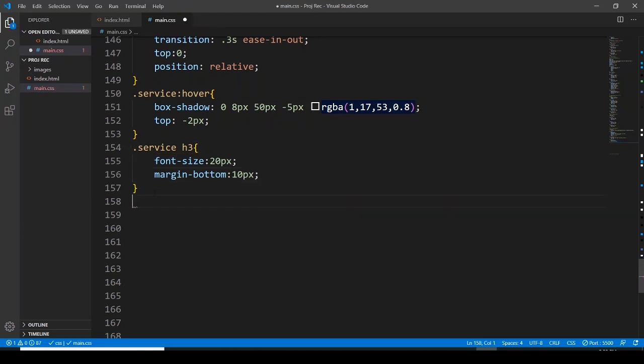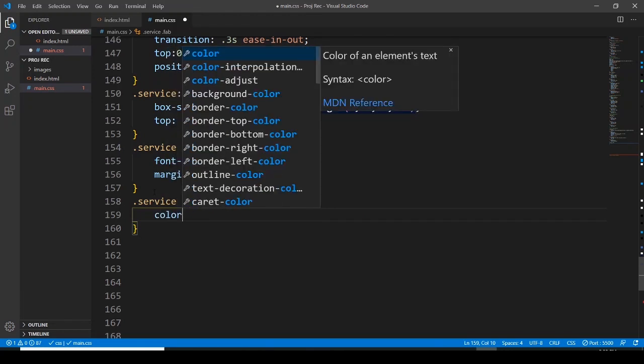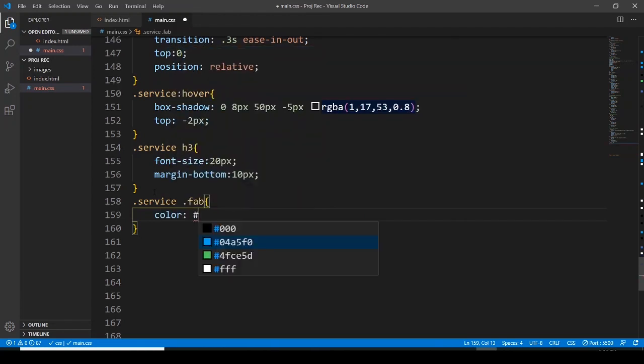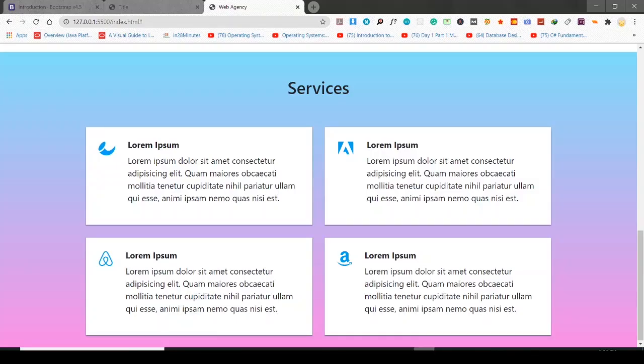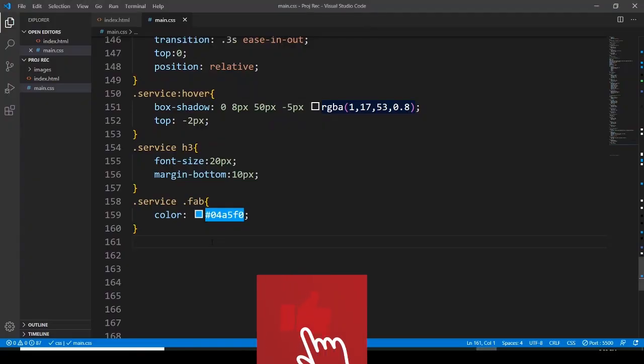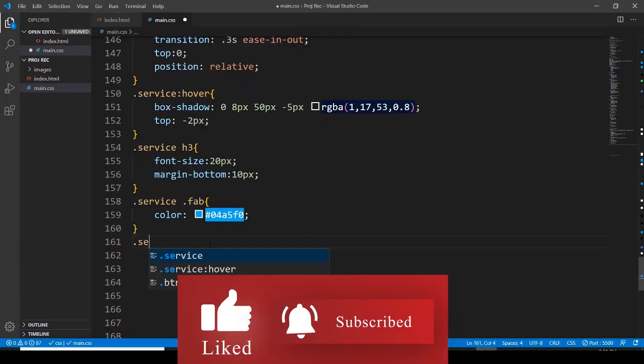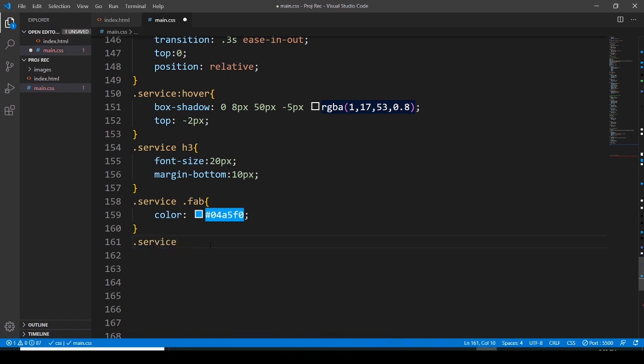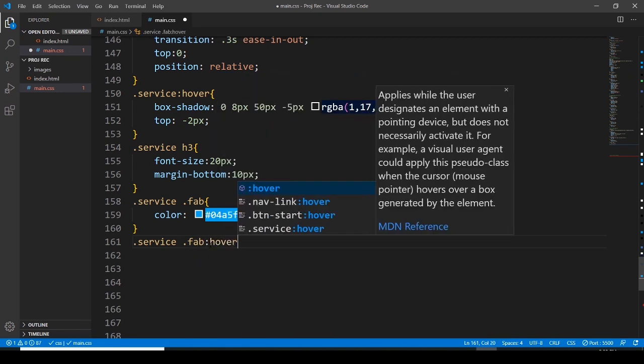Now there is something which is known as service, FAB class, and then the color is going to be our theme color, which is 04A5F0, and let me show you. Before it was black. Okay, now we change the hover effect of these icons only, and for that I'm going to use .service and FAB, and then I want to go with the hover effect.